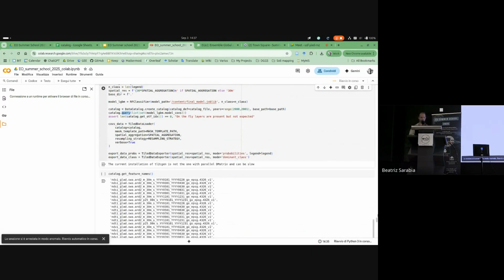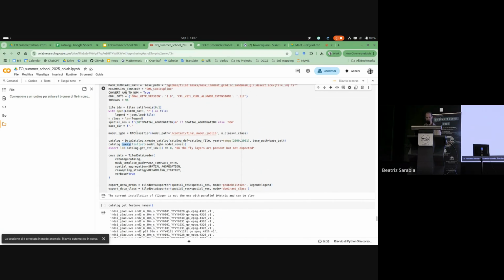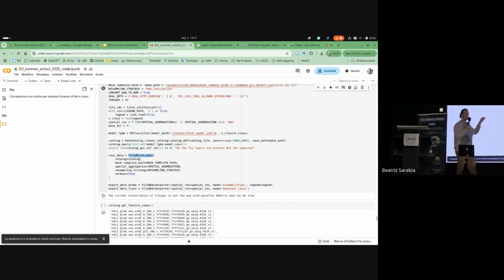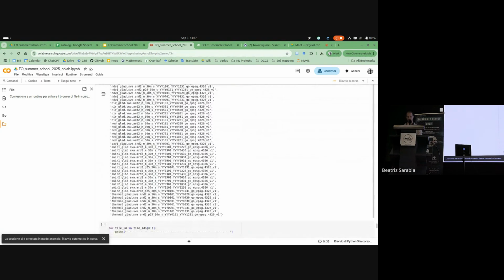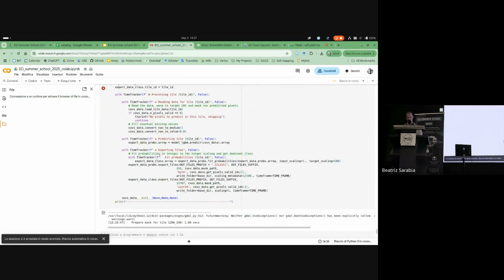And the other class that we are going to use is this tile data loader. This class that we define will take the catalog, the mask, whether we want spatial aggregation, and we don't in this case, and the sampling strategies for layers that are in different resolution or projection. And another class instead is the tile data exporter, and this is what we use to save our outputs. And again, it will automatically get the geographic information and save, in this case, the dominant class as final output. So let me go through this.